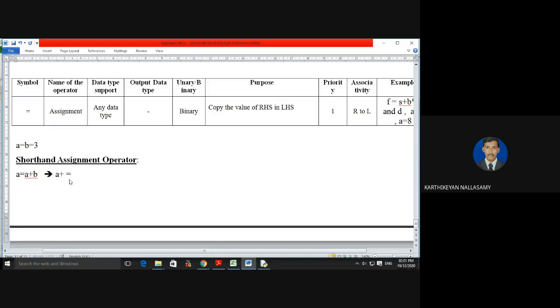So plus, then put an equal, and you are going to define the remaining things. This is the way you are going to convert. For example, I'm going to define A equal to A plus B minus C. So that is the operation I have.